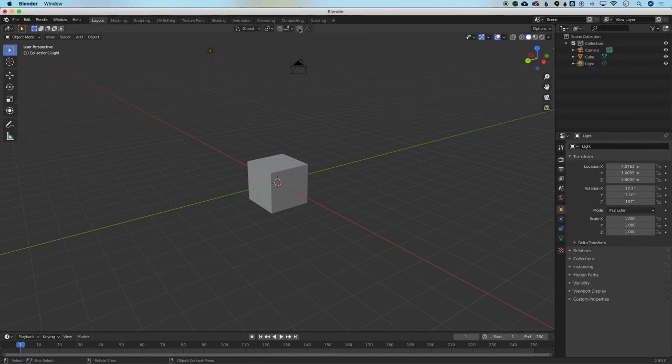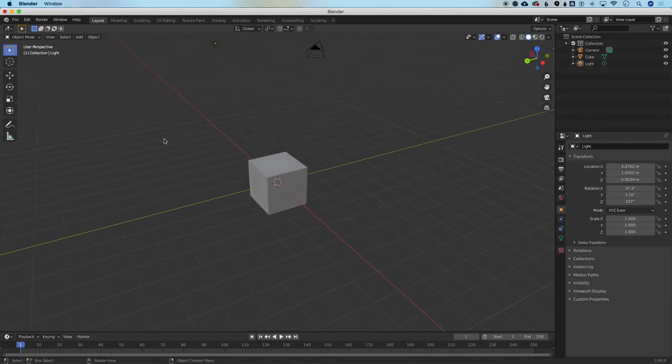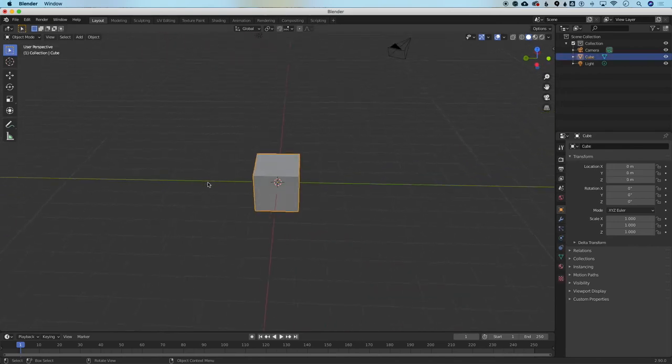Up here, we have control for snapping. This will be addressed later. Here, we have different working environments for animation, UV editing, sculpting. We're gonna mostly stay in layout for this whole demo here. These tabs address a variety of important palettes, which we will address as they become relevant in the demo. Here we have our basic tools, though I pretty much have this set to the select tool the whole time.